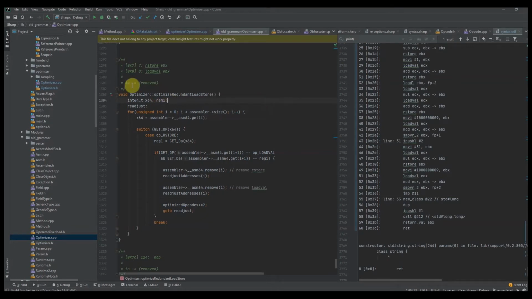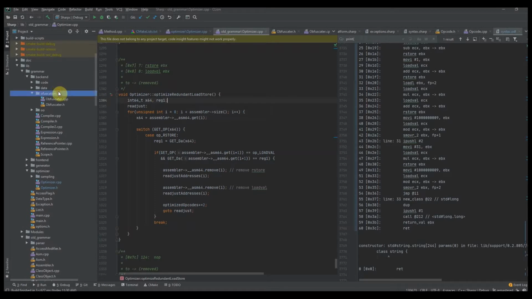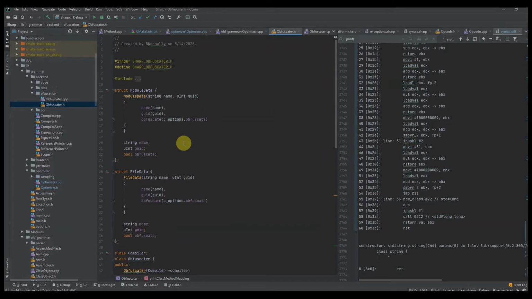So today we're going to be talking about how to build a code obfuscation system. This is going to be pretty fun, so let's just get right into it.